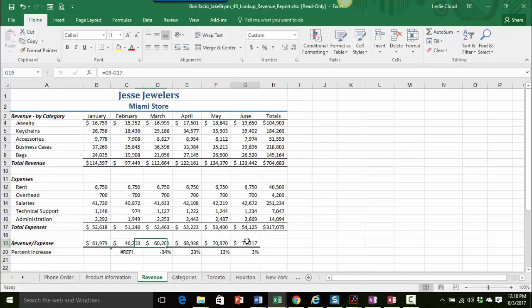So we actually still need a total here, so I would just go ahead and click over here, use that fill handle to come across. So now that makes sense too, because now we have the total revenue is 704,000 minus the total expenses, so that's what we have left over.